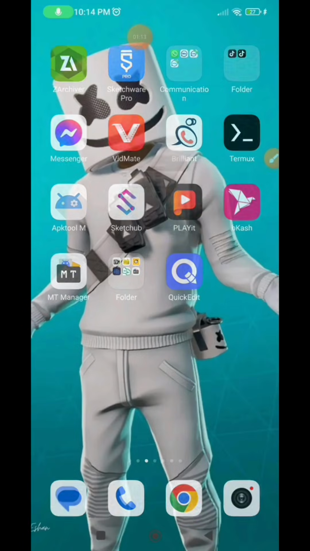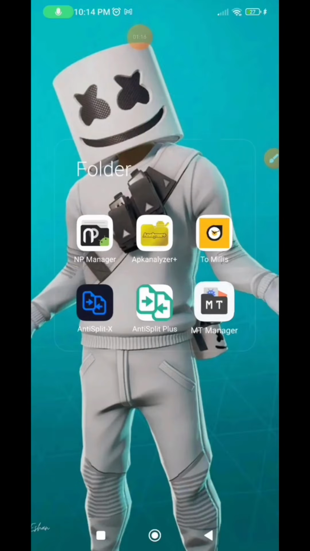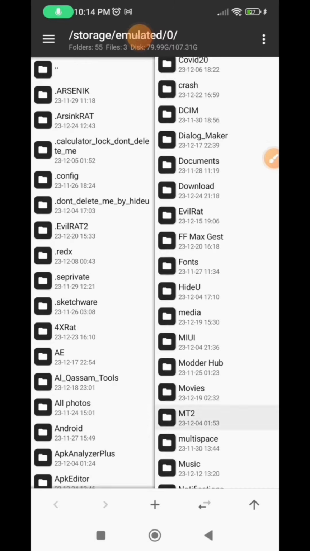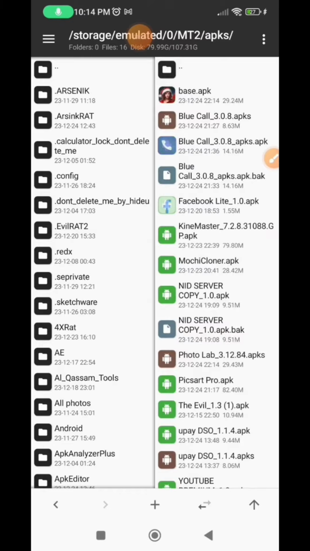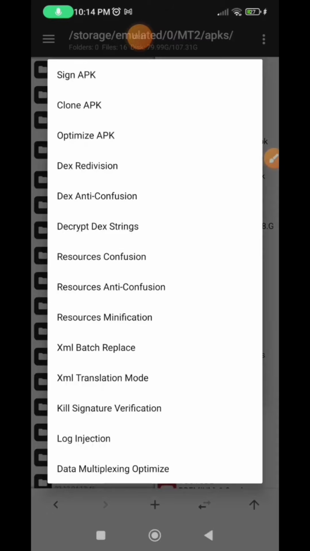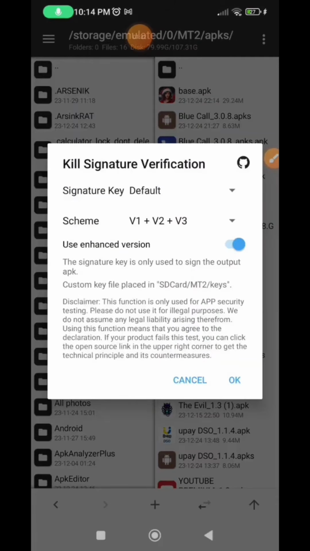After this, I'll go to my phone menu and locate my other MT Manager. You can also install multiple versions of the MT Manager on your phone. So I'm going to open it now and locate the app, MT2 apps. Now I'm going to select the base.apk file and then click on function, select the kill signature verification, and now click OK.